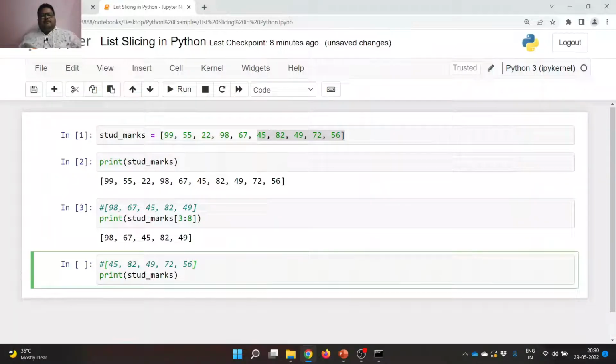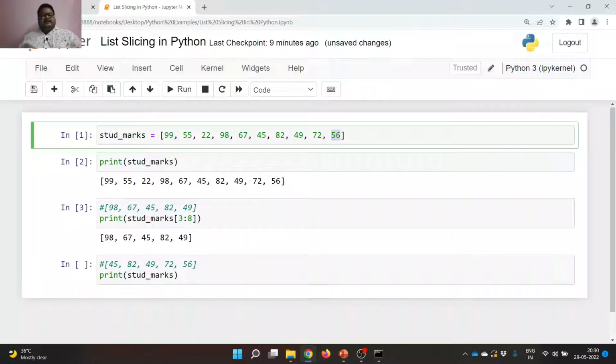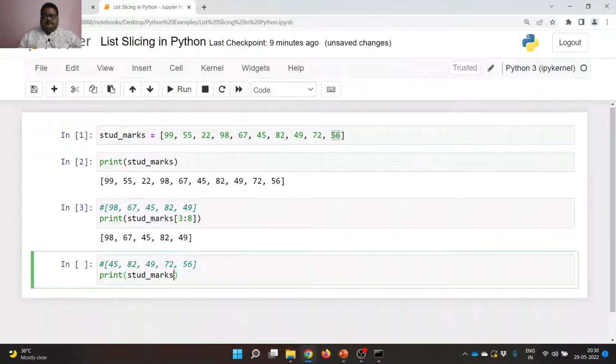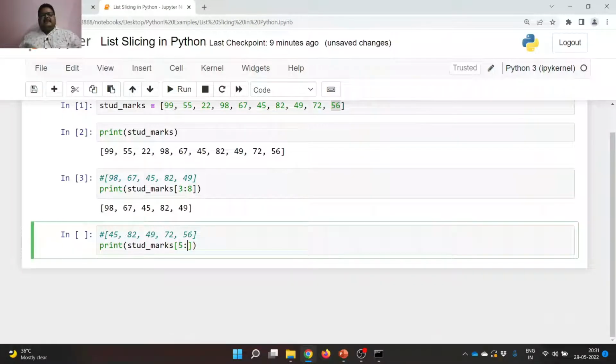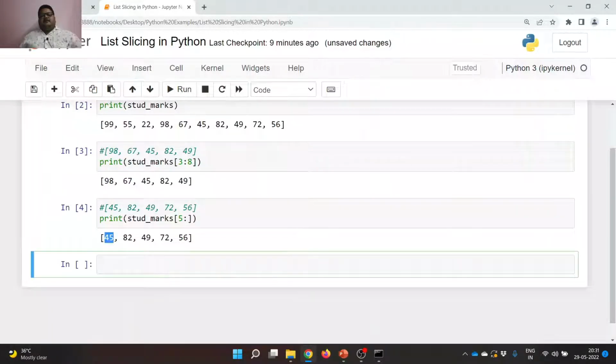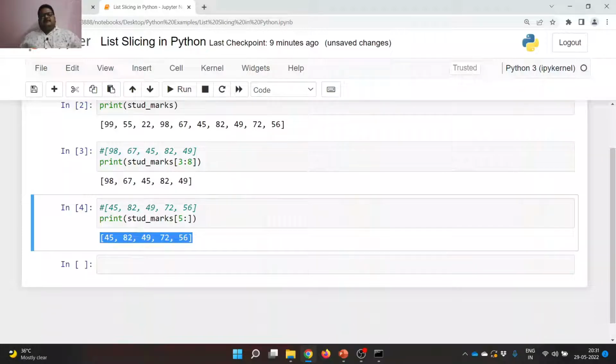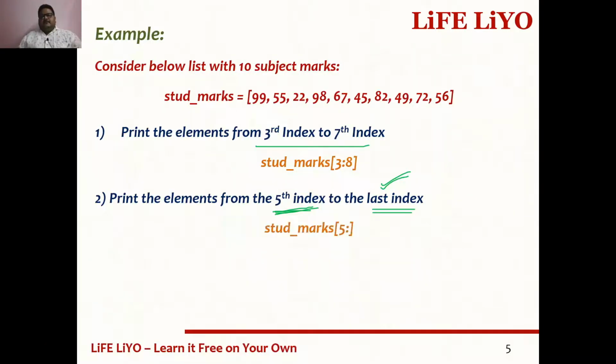So 5th index to the last index. So student marks of 5th index to the last index. So 5 is the starting index and we don't need to give the last index number. Look at here, 45, 82, 49, 72, 56. We got the same thing like this. So that is for defining the start and not defining the last index.